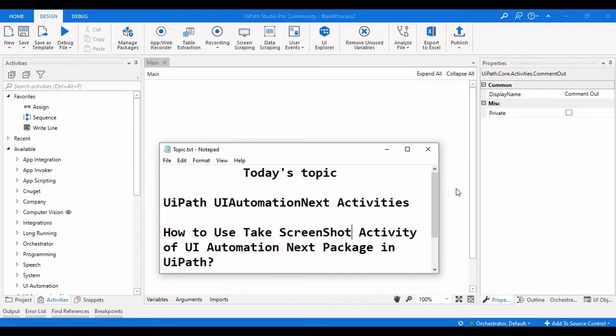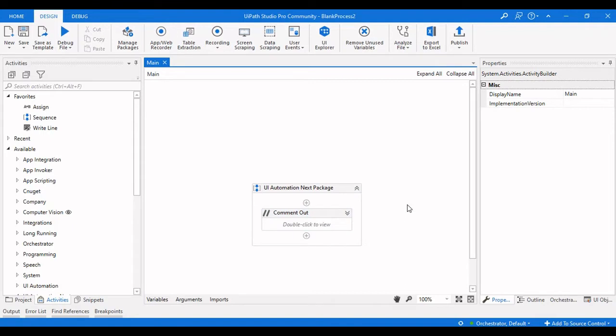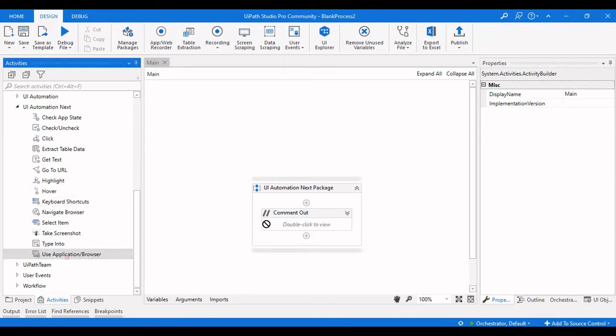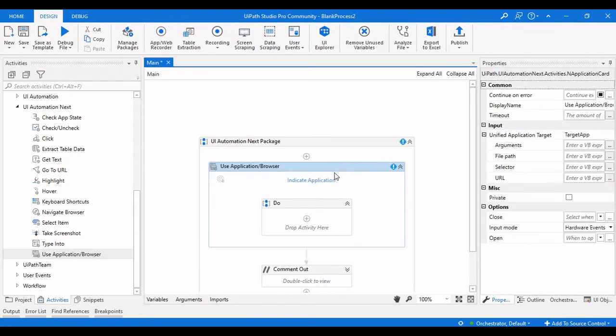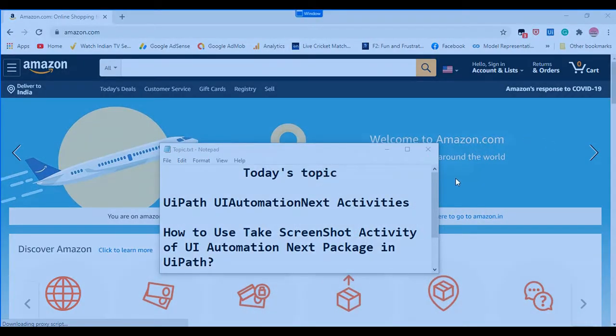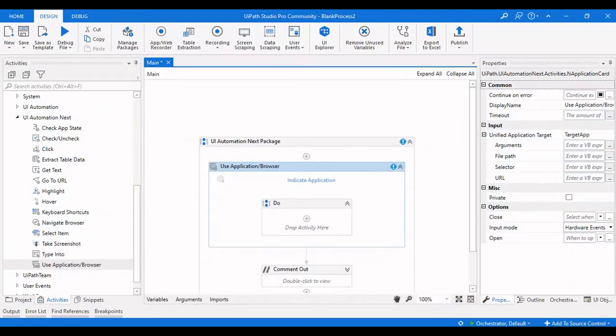First, let me start with the UI Scope for this particular browser, and we already discussed this in the first video. If you haven't watched that video, go back to the channel and watch it for the whole understanding of how we can use these activities in UiPath Studio, and then get back to this video.